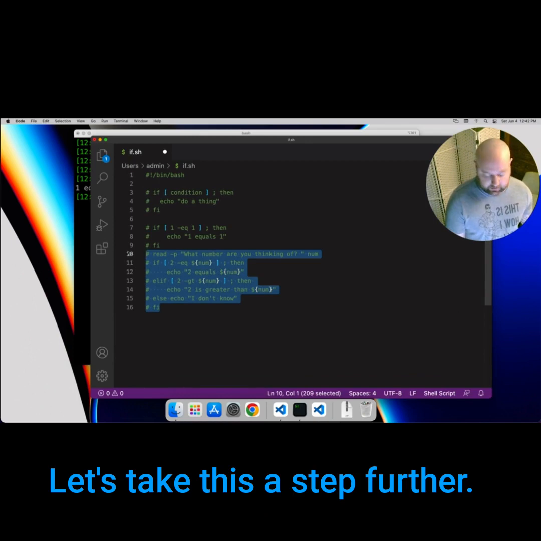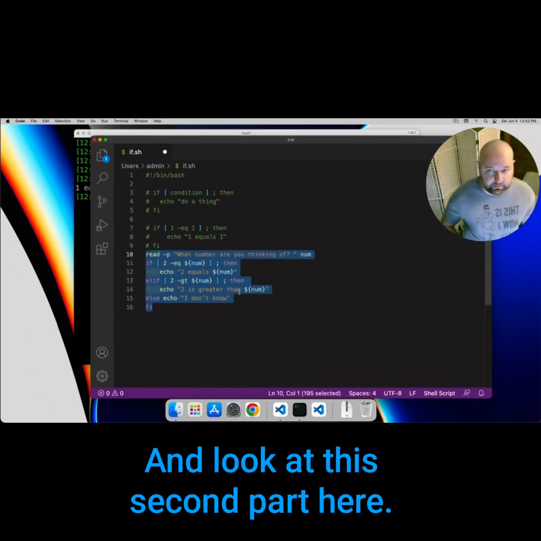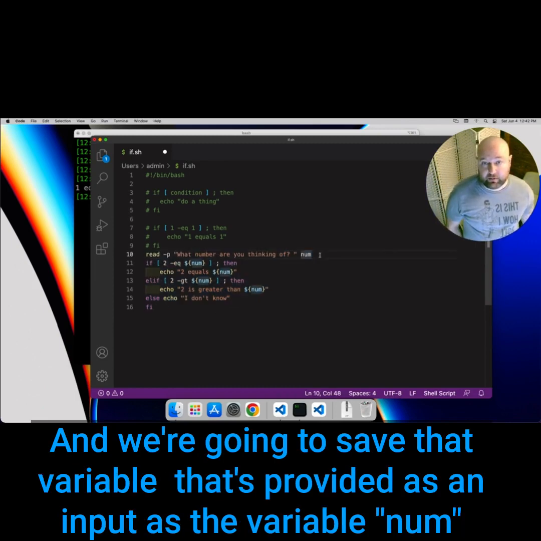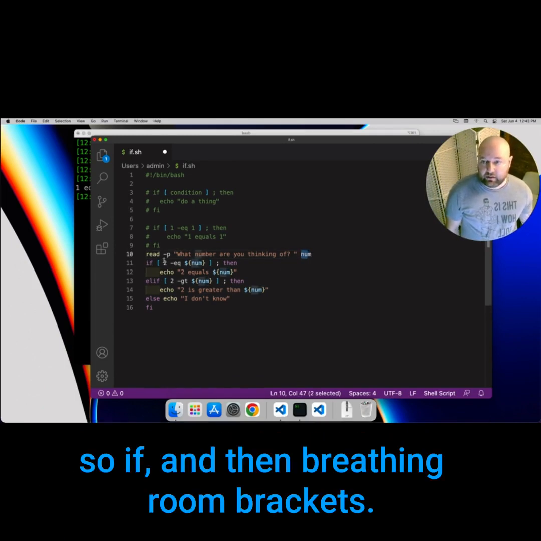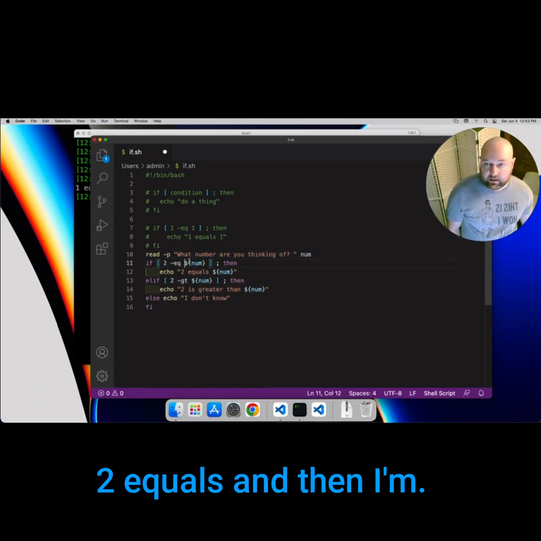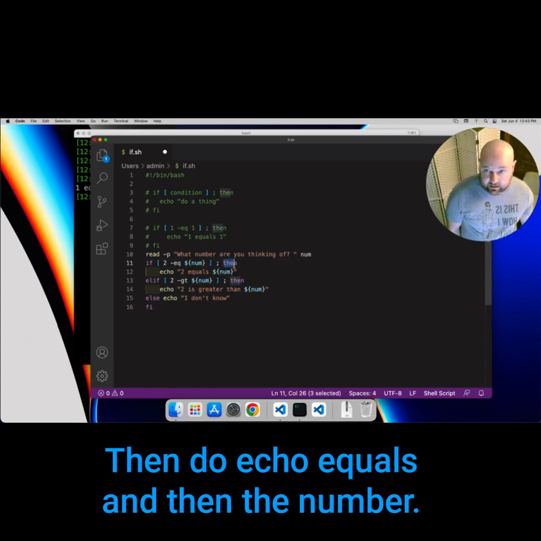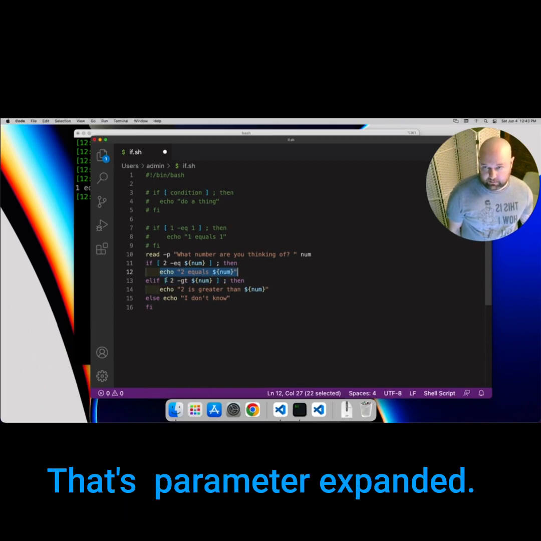Let's take this a step further and look at this second part here. What I have is read -p, or prompt the user for a number that they're thinking of. And we're going to save that input as the variable num. So if, and then breathing room, brackets, 2 equals, and then variable expansion or parameter expansion, num, breathing room, square bracket, semicolon, then do echo equals, and then the number that's parameter expanded.